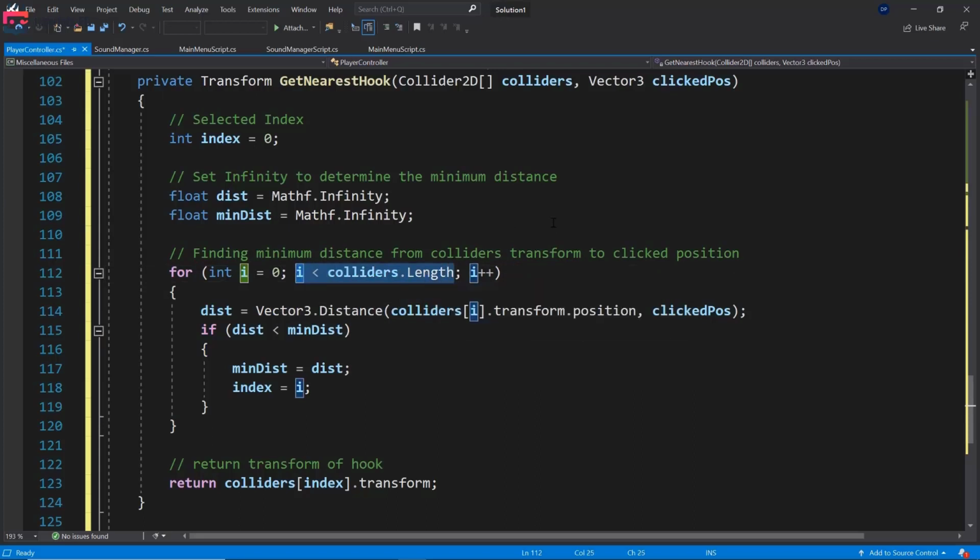In our case, we don't have many colliders, right? So we click on something and usually we just have one collider there, but maybe there are 2 or 3 hooks very close to each other, then we could have multiple colliders. So what it will do is it will set the distance as being vector 3 distance. So here, this method will give you the distance between 2 vectors. So between two positions in the room, pretty much.